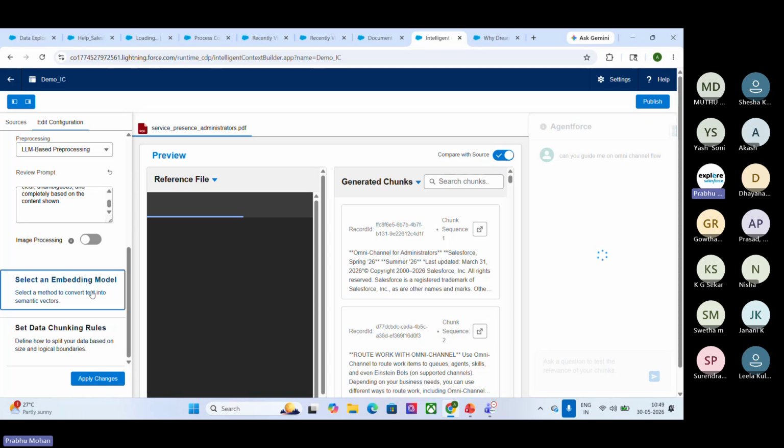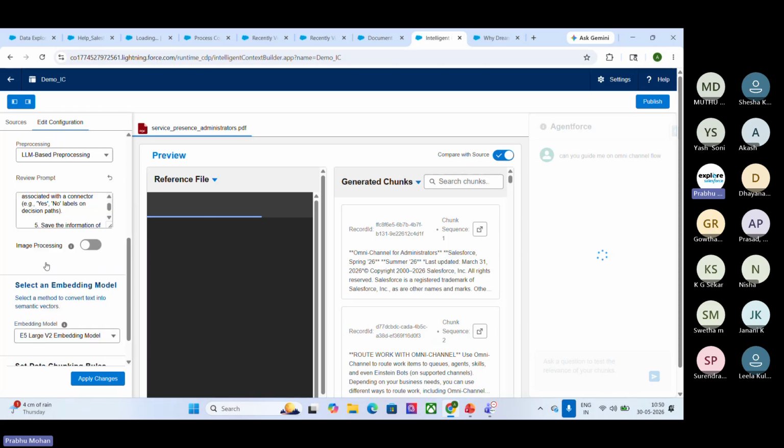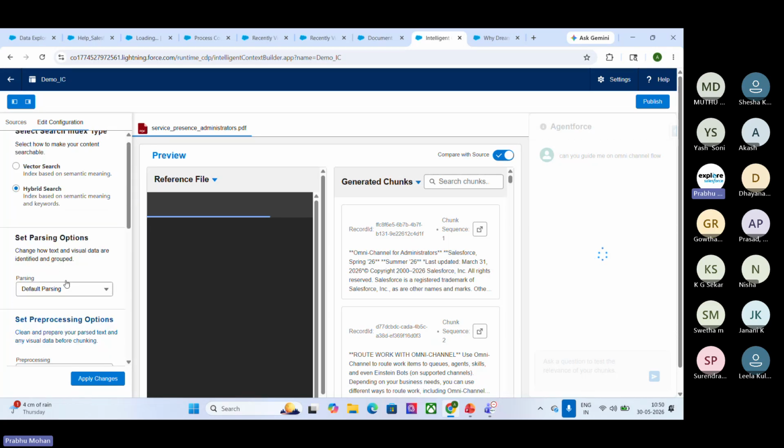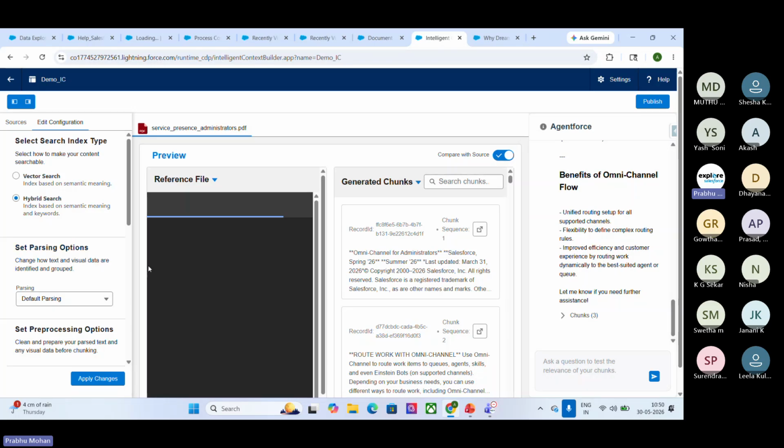And here you will also be able to change the model. Based on how the content is generated, you can decide, okay, do I need to add something more in the prompt? Maybe I need to add image processing. Maybe I need to change the model. I need to change the chunking rules. I need to change the strategy. So there are a lot of things which you can decide. You can change the parsing model as well. So all these things can be decided when you get the information.